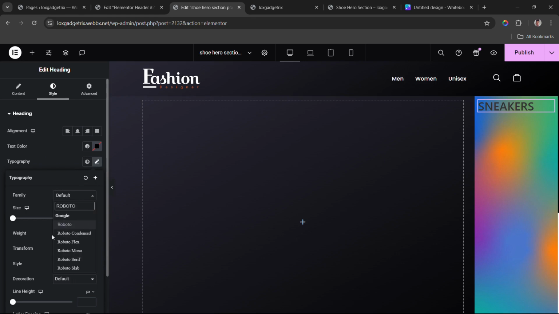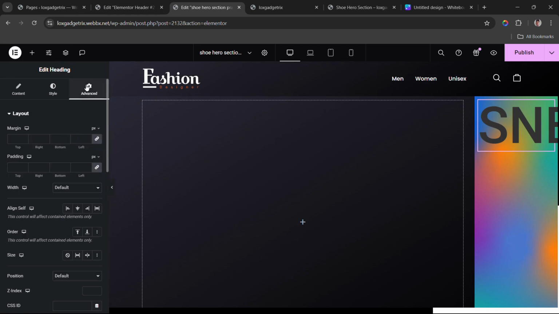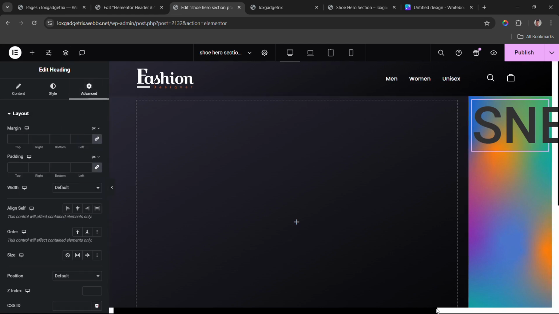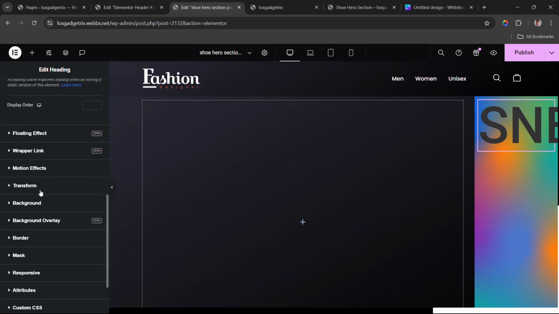Roboto is a Google font, so I think it should be in your builder, so you don't have to import or export any font. Firstly, you have to increase the size of the font, so at least 140, and then we'll go over to advanced. You see, it's having an overlapping right here because of the sneakers, but don't mind that. We'll go over to advanced.